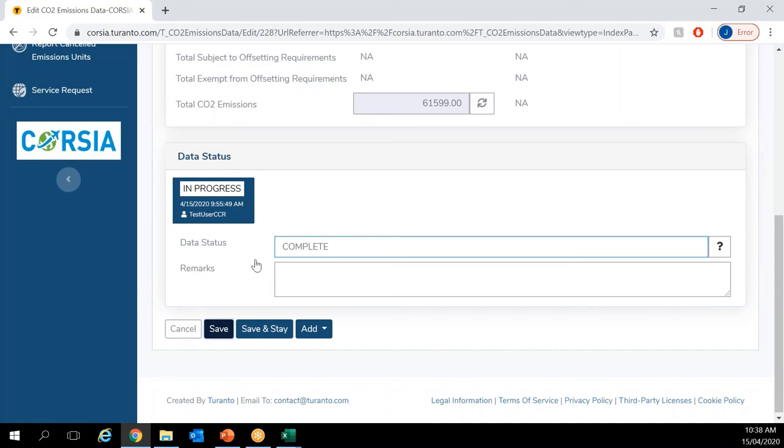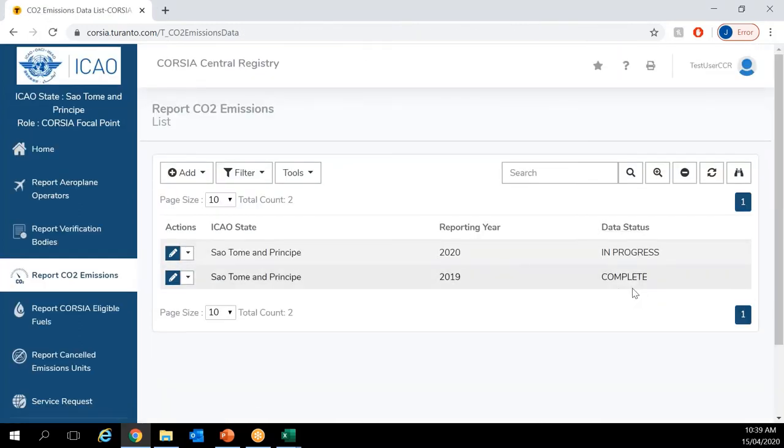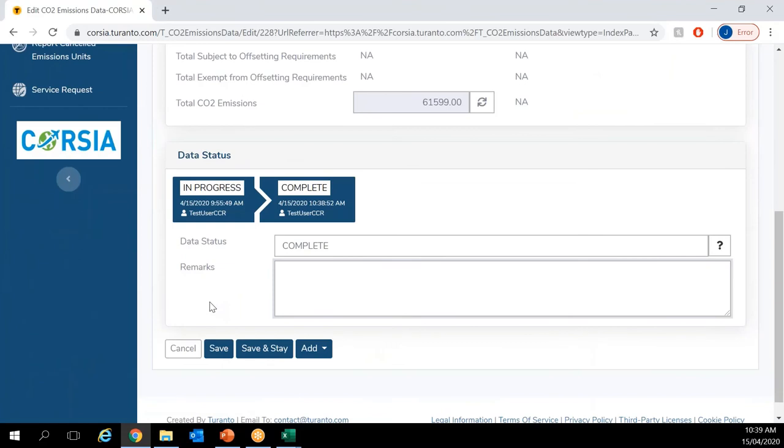because you want to change the status and review that information. For a CORSIA focal point, there isn't much difference between complete and in progress because you still have the option to edit the information. However, if the CORSIA focal point or state user has changed the data status to complete, which you can see from here, this icon will be an I icon only for a state user because they don't have the right to edit the information. However, as a CORSIA focal point, I can still edit the information, but now I'm satisfied with the information there. So I want to change this information to ready. So this is the act of submitting to ICAO.